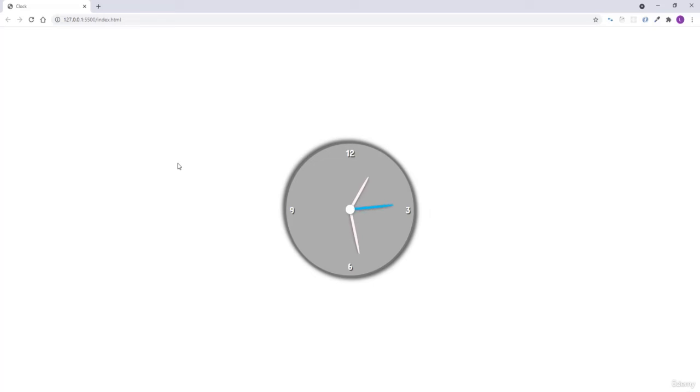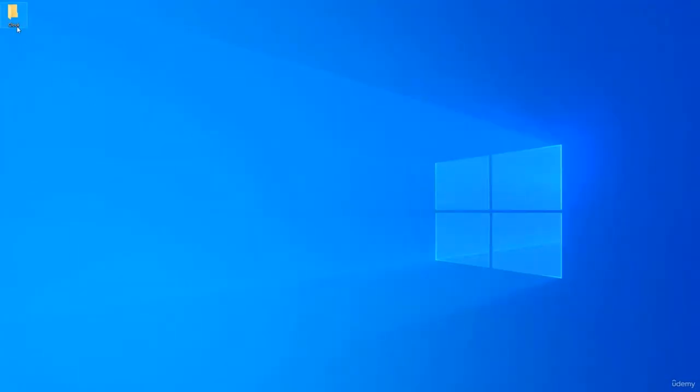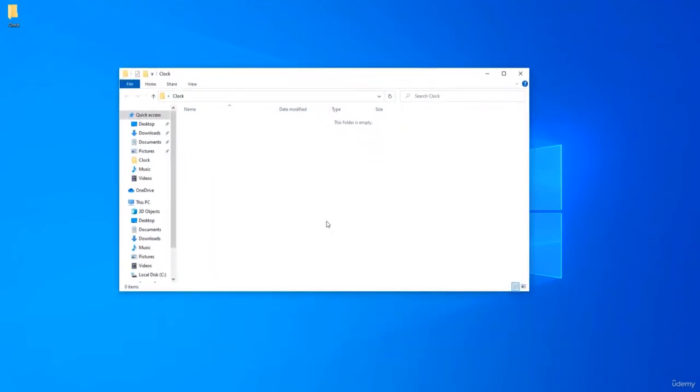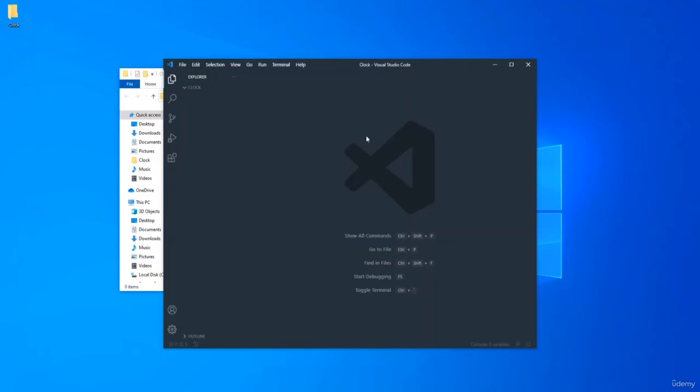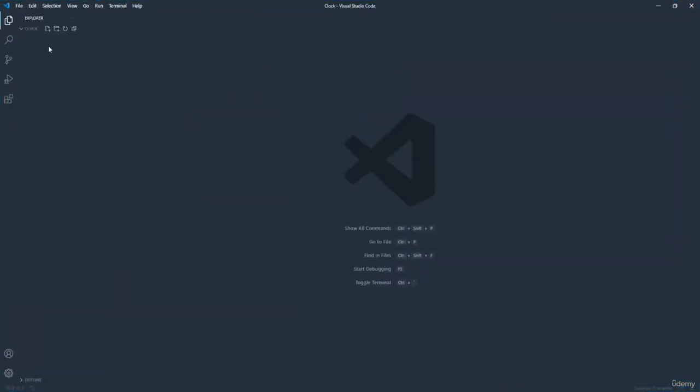Alright, let's go ahead and start to create a project. I have a new folder on the desktop called clock, which right now is empty. Let's open it in VS Code and create our working files for HTML, CSS and JavaScript. I'm going to call them index.html, style.css and script.js.